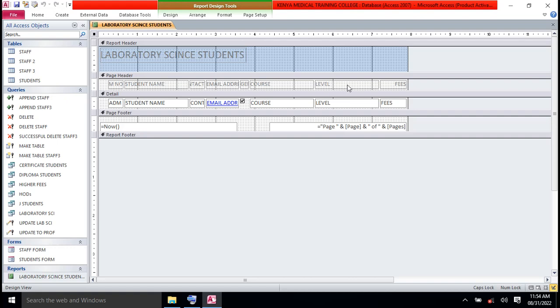Let's look at level. The field level is not that big, so we don't need to have it this long. Like the name and area, it's either diploma or certificate, it's not long. But for the fees, we need to have it wide enough to accommodate fees.